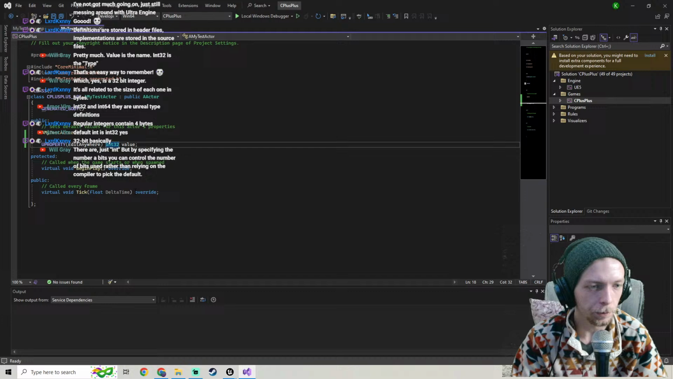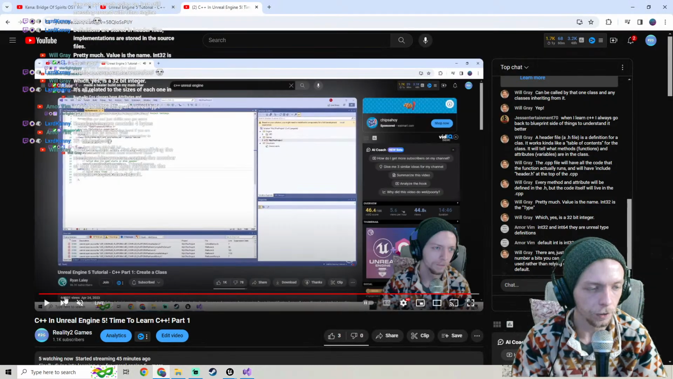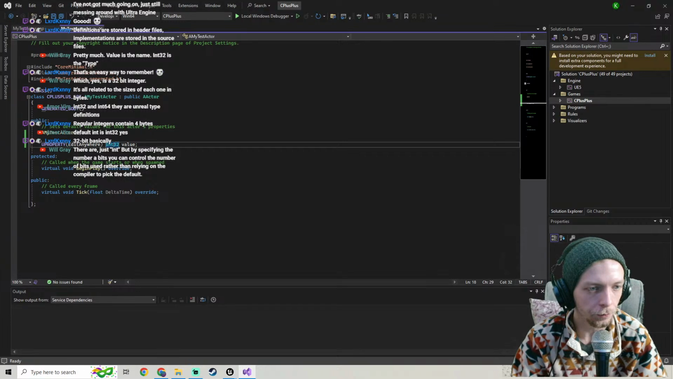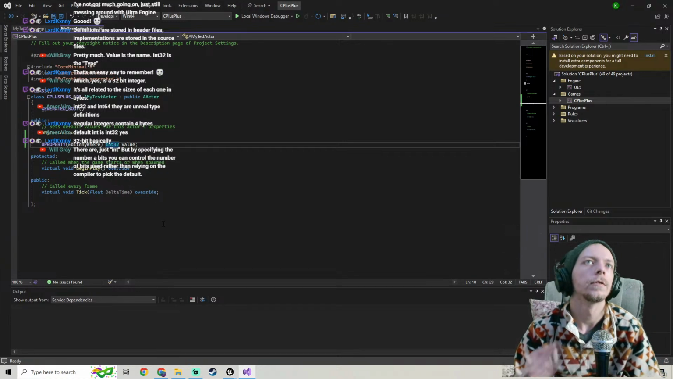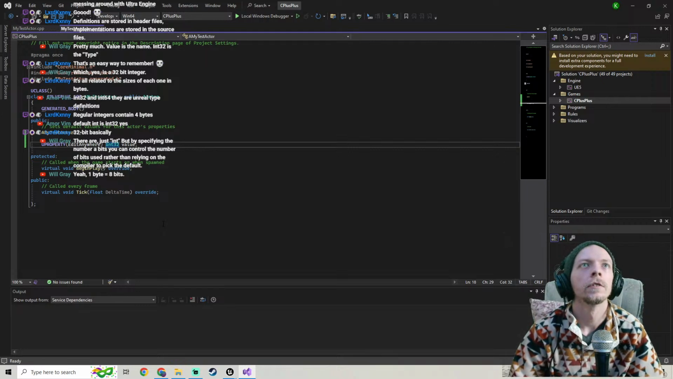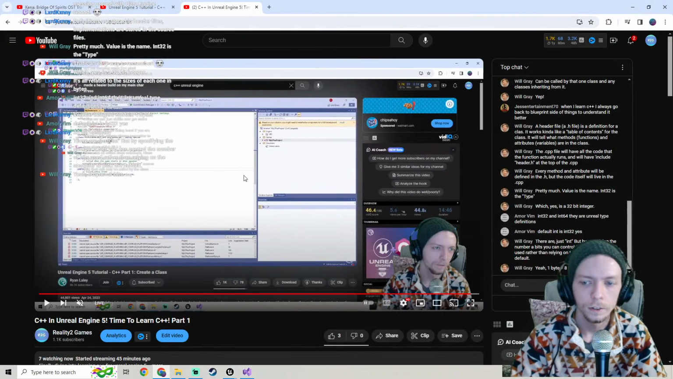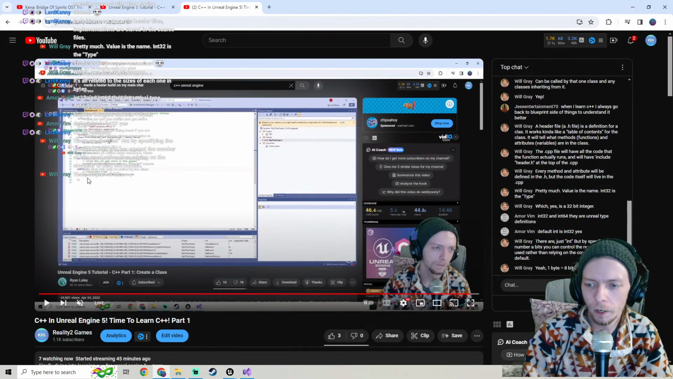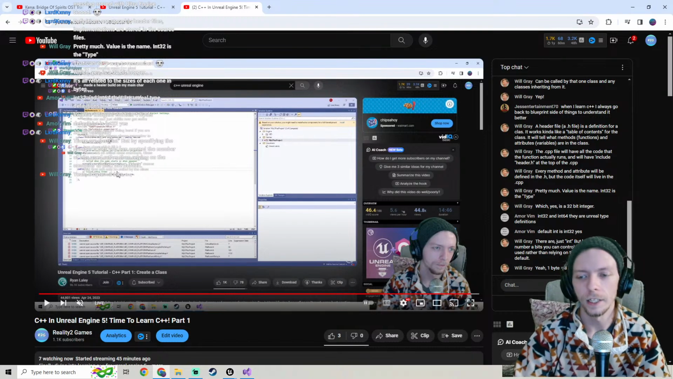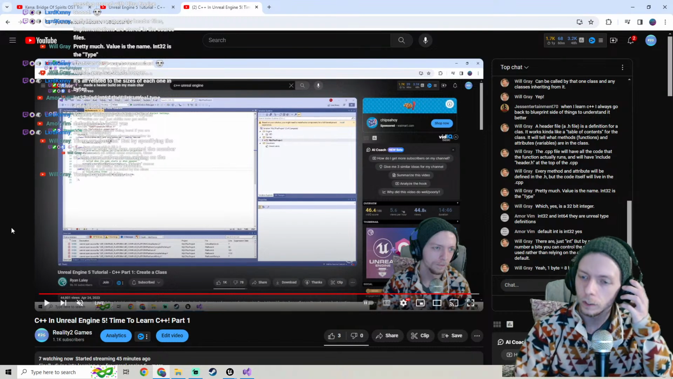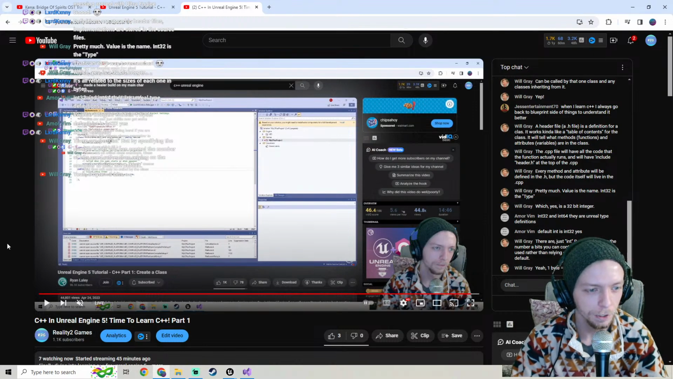So when you do it in C++, if you want to make just a regular integer like that, do you have to define it as 32 every time? They're just int, but by specifying the number of bits, you can control the number of bits used rather than relying on the compiler to pick the default. Yeah, 1 byte equals 8 bits. Okay. I did not know that. Okay, so we learned something there.